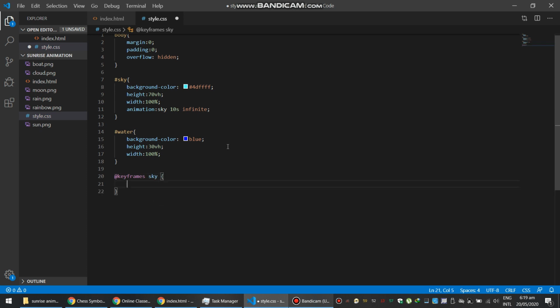Here we can give as many intervals as we want. These time intervals are expressed in percentage. Now for your understanding, I'm going to give 3 intervals in this sky animation. Now I'm going to write background property for each of the intervals but with different value.